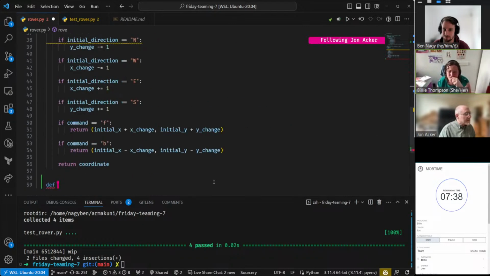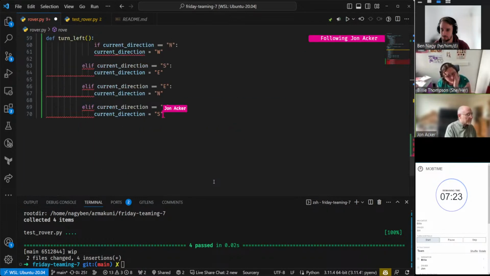Cool. Did you paste it? Yeah, just call it turn left. Turn left, isn't it? Yeah, turn left, something like that. Oh, turn left. Cool.